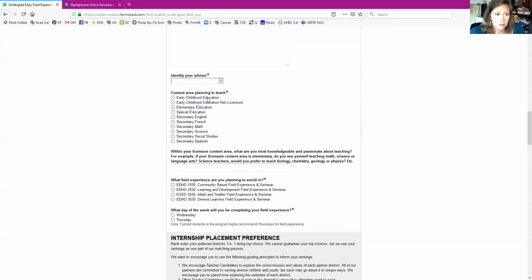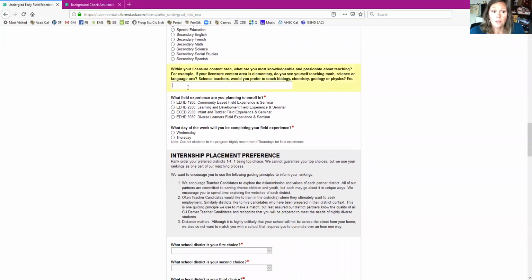Down here, these are the questions about your advisor and what content within your licensure area. This is really helpful for our mentor teachers, particularly in science. What area of science are you interested in, so that we can get you in a classroom that teaches the content that you're interested in? It doesn't always match up that way, but it will be helpful. If you want to teach language arts, are you interested in creative writing, or are you interested in literature, that type of thing.